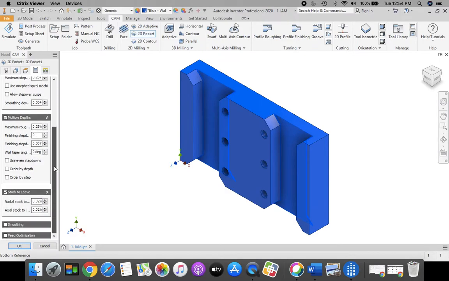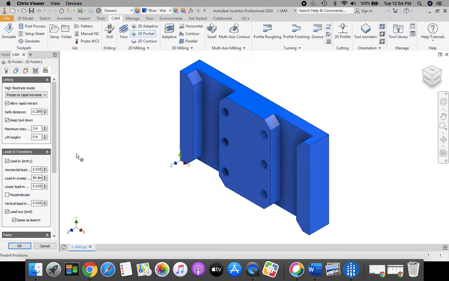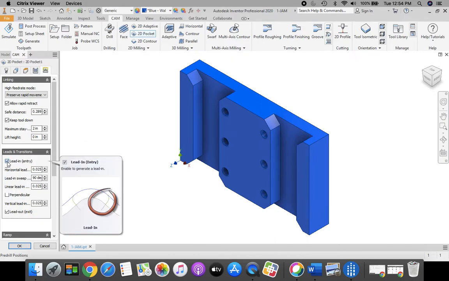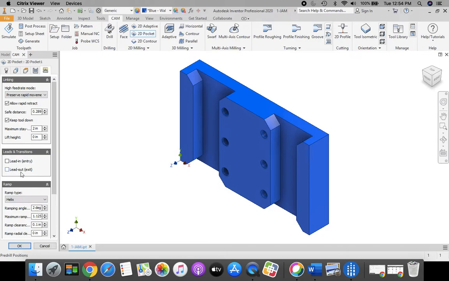Next, we're going to scroll down where it says stock to leave. We're going to uncheck that box because we want it to cut right up next to the part where our rectangle was drawn. Once we have that done, we're going to move to our final tab, the linking tab. And in here, where it says leads and transitions, we're going to uncheck lead in, uncheck lead out, and change our ramp style from helix to plunge. Once you have those selected in this last tab done, click OK at the bottom.